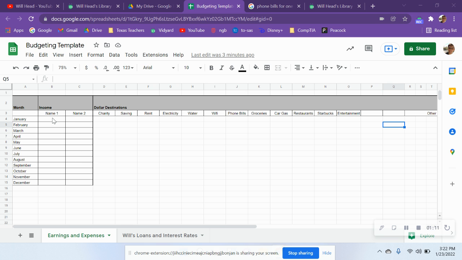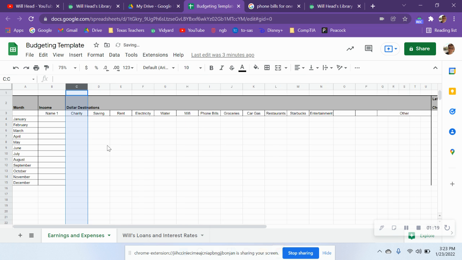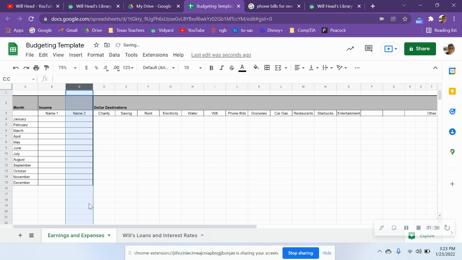So maybe you're just doing a budget for you. And if you are, you can just right click on the letter C up here and say delete column. So it's just for you. You put your name here. But if you are maybe doing this with a spouse, you can put both of your names here. So what is the total amount of money you guys are making? So how much money are you making? How much money is your spouse making for each month?